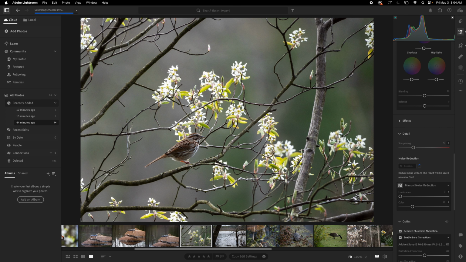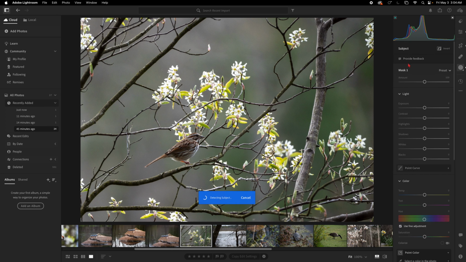Maybe I can just select the subject. Now, I'll try to select the subject to see what it does. Let's do subject selection. Will it get the bird? That would be amazing. It does not. It got a tree branch. Now, I could go in and paint it, but I don't feel like. All right, so let's move on. This is a good picture. I like it. And the only thing I wish I had was maybe a 600 lens or something to zoom in.